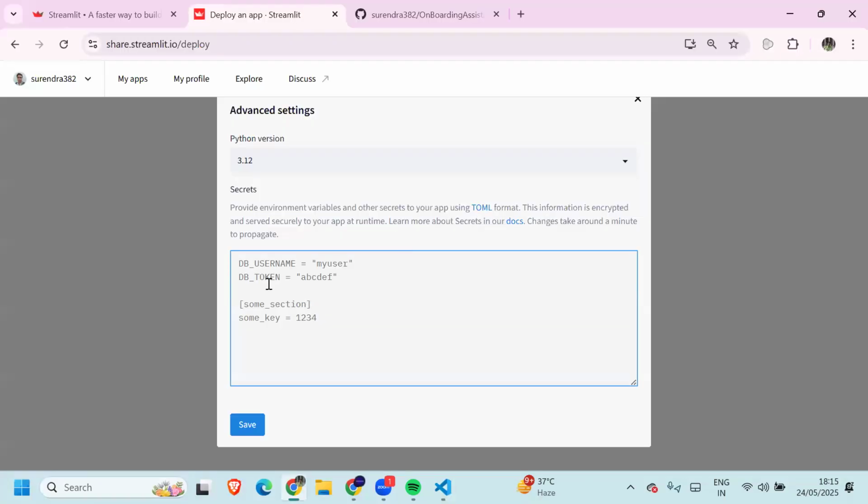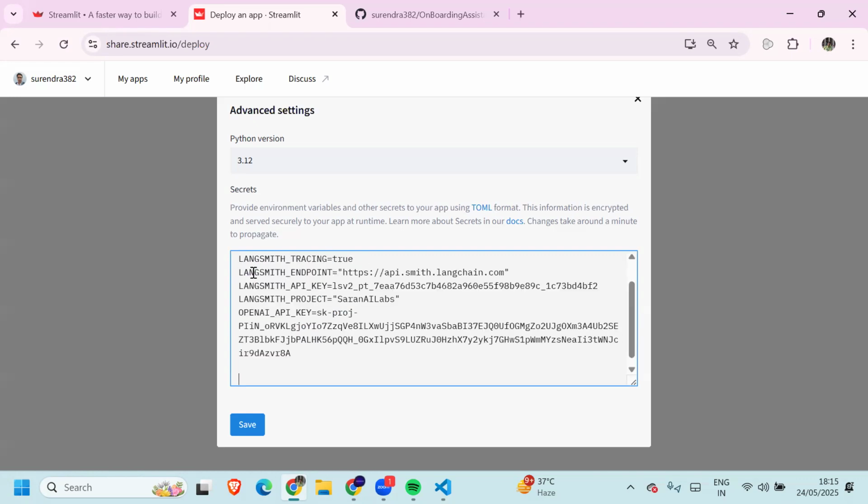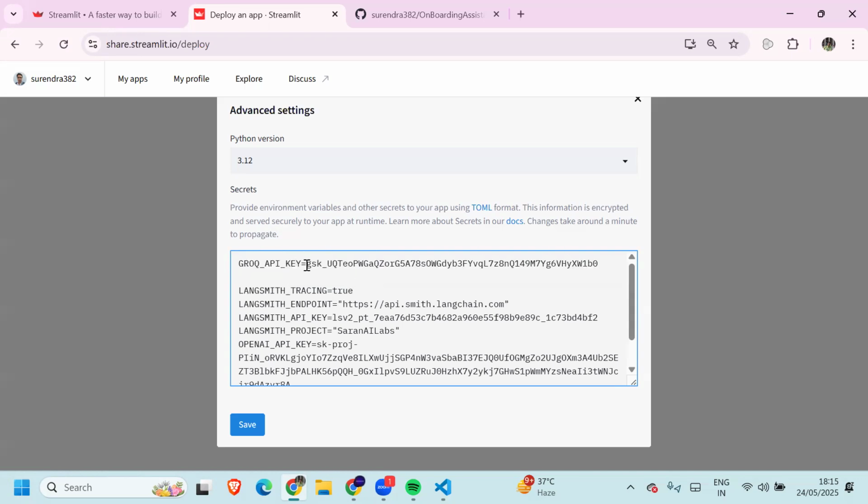So what I will do is copy paste all my secrets, and before doing that I can see the format, right? In this format I need to put all my secrets. For example, db username, my user with the double quotes. So I will paste all my secrets and put double quotes around them. You can try it without also. I'm not sure it will work or not, but to be on the safer side, I am putting quotes around them.